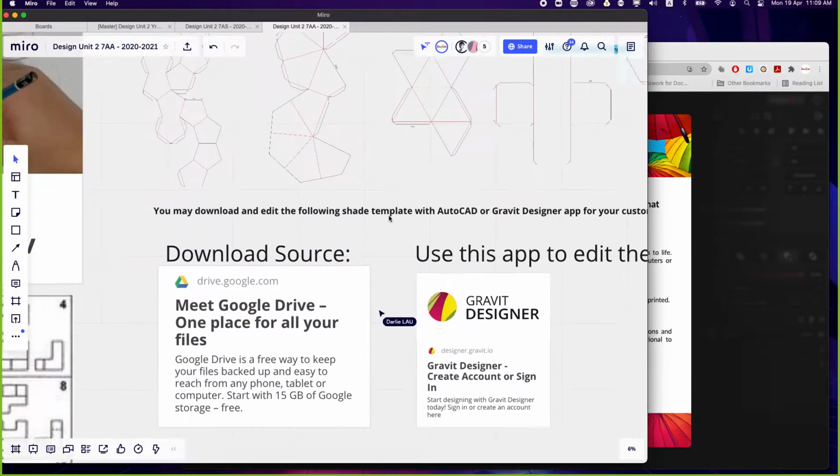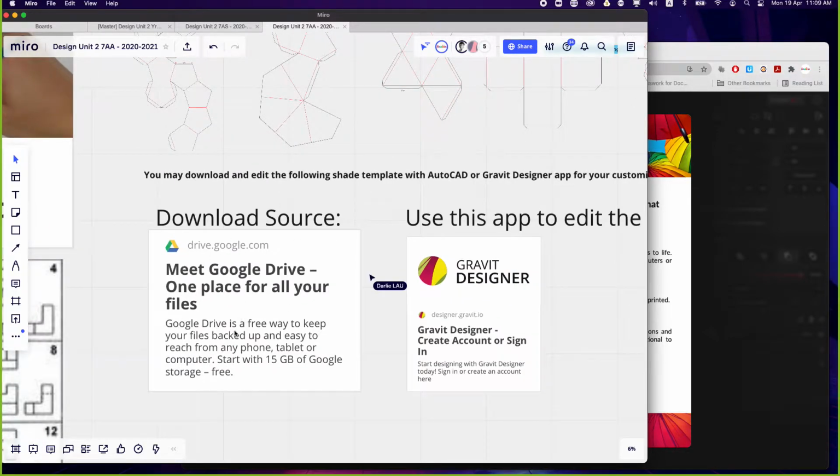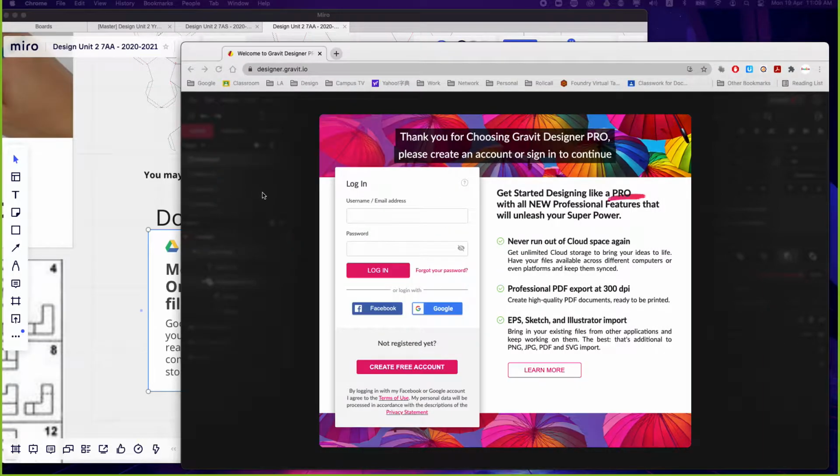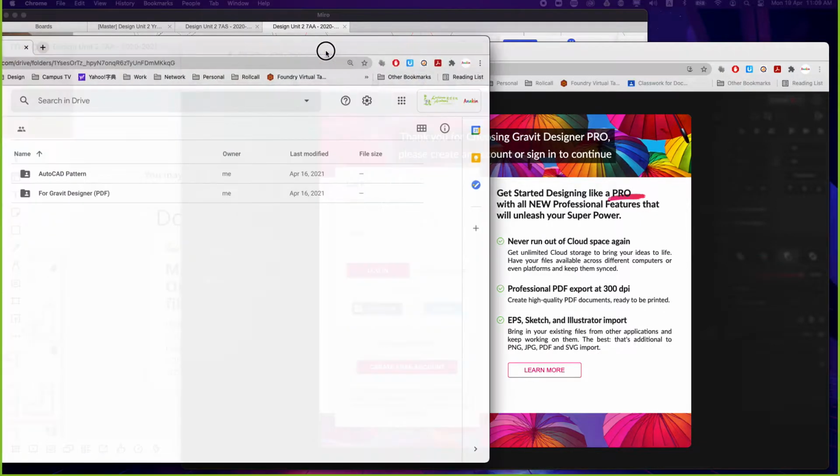Then I go to the lower left corner, click the download source, click on this icon, and then it will open up a browser window. Okay, let me share it to the screen.